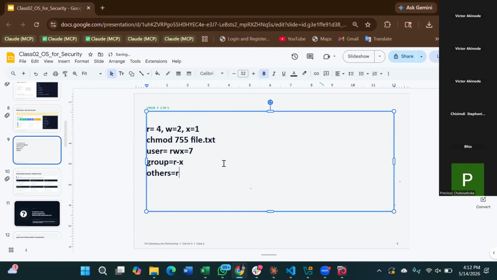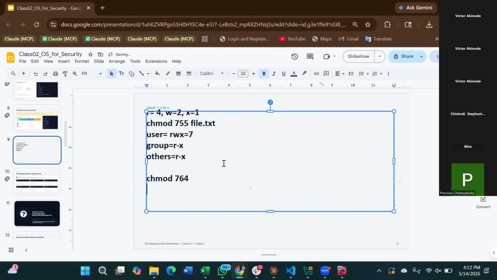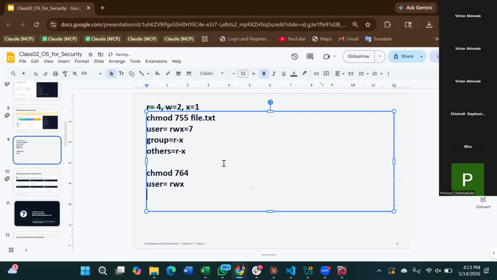So let's say you want to do change mode, let's say 766 or 764. So now what will user have? The first person, what will user have for 764? User is the owner of 7, right? Group is the owner of 6, and other is the owner of 4. So, okay, 7 is RWX. That means you guys are good.